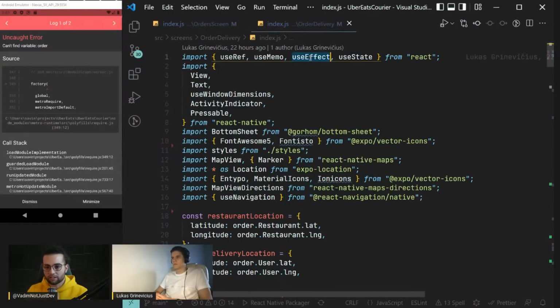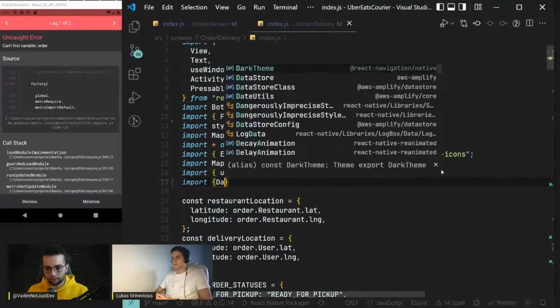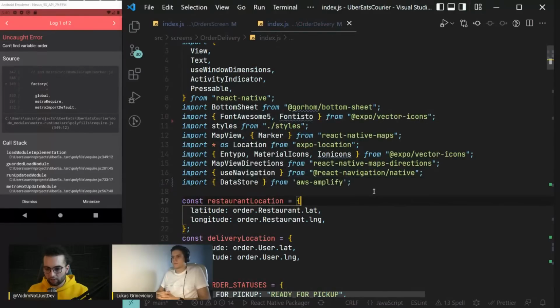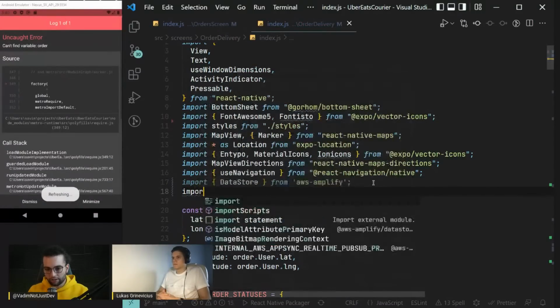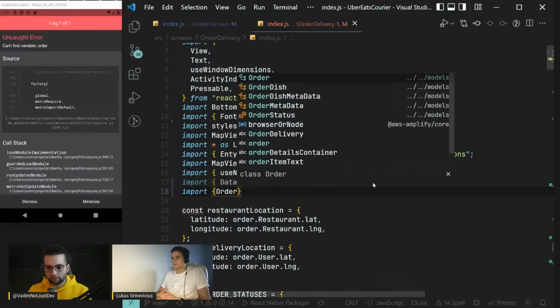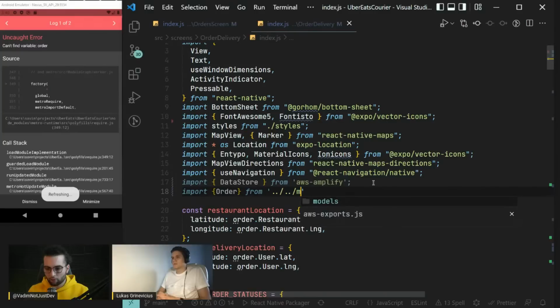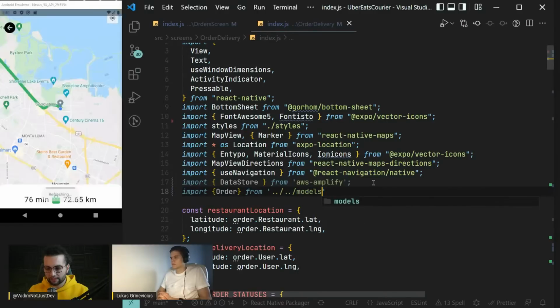Okay, so what else will we need? The useState, useEffect. We will need DataStore here. So let's import DataStore, and we will need to import Order from models, and that's it.